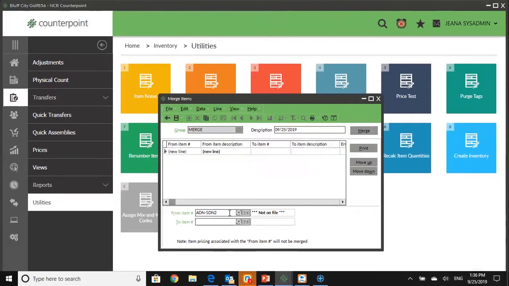Still not on file. SCD2. Now it's happy. The one item is the item I want to keep and where I want all the history to merge. So I'm going to type ADM SCD1. Now I'm going to enter a couple of times. Enter. Well, I'm going to enter one time. Sometimes you have to enter twice. Notice my grouping jumps to the top.